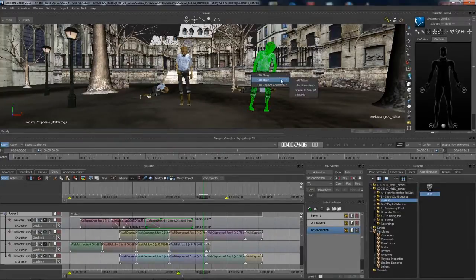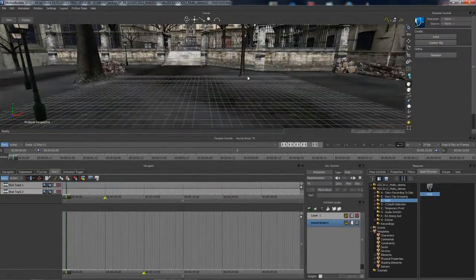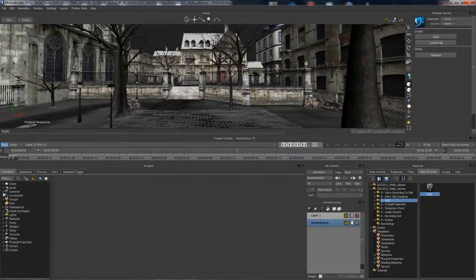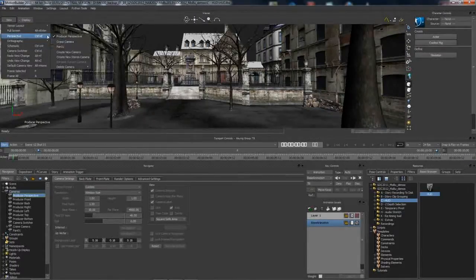So the next feature here that I'm going to talk about is the HUD, the heads-up display. So let's open up the HUD file. And in this file, we're going to have a couple of cameras. One of them is called a crane camera, and the other one is called the pan camera. So two animated cameras in the scene.